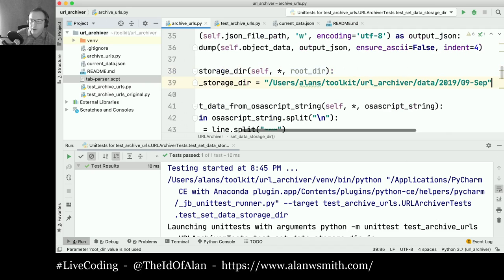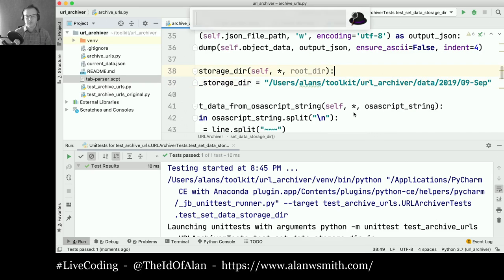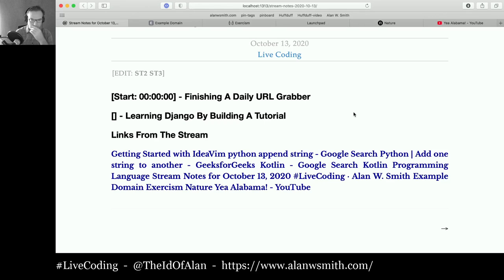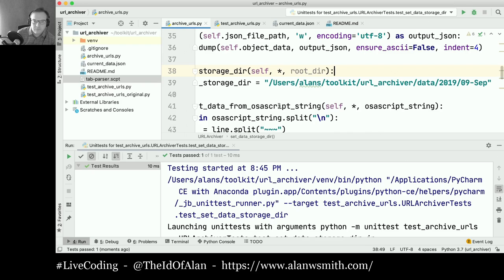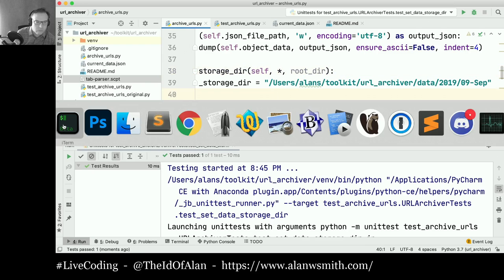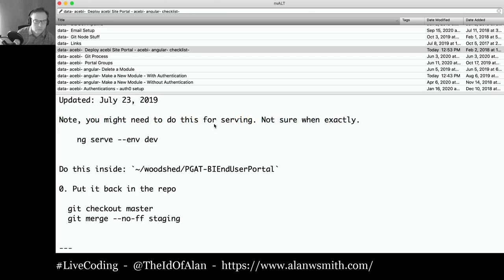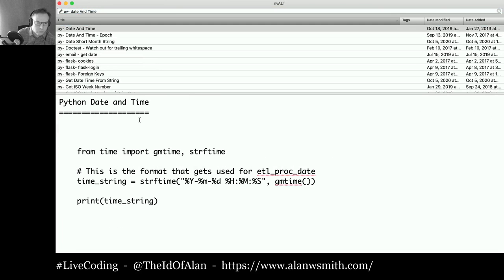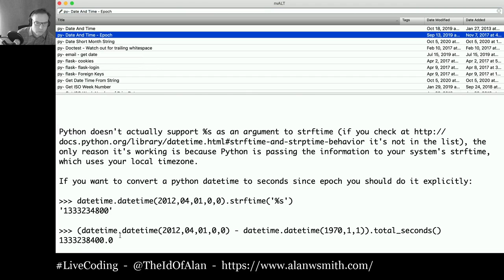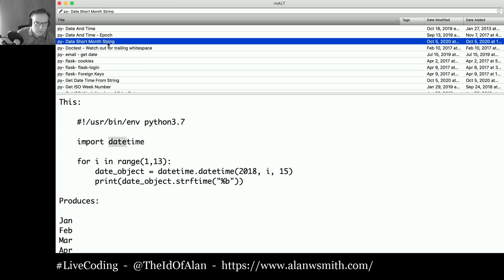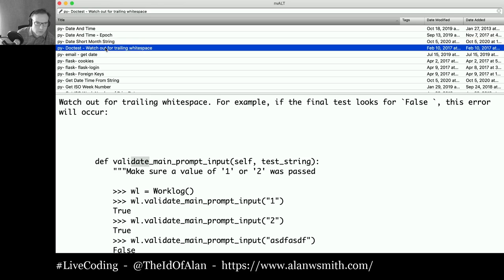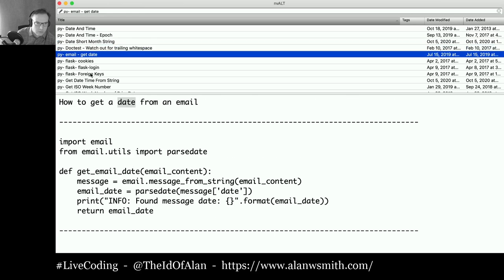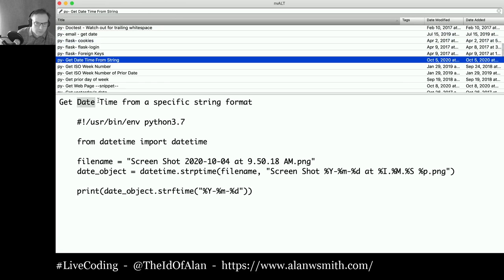But we need the date too, right? Because I need to be able to test for the date. So in order to do that, I'm gonna pass the date. Datetime. Get datetime from string.